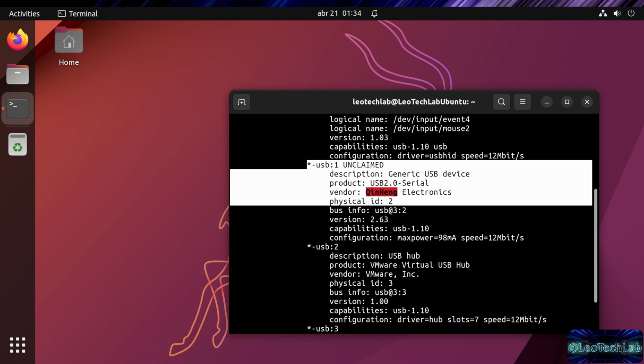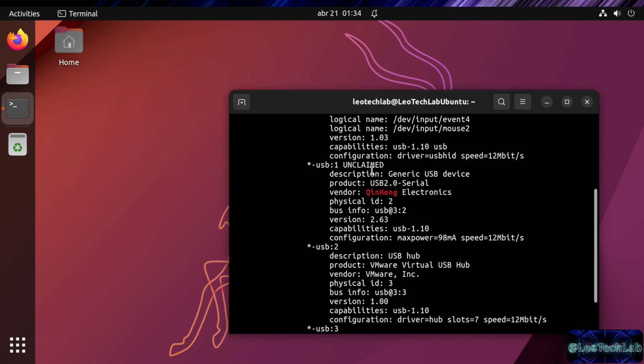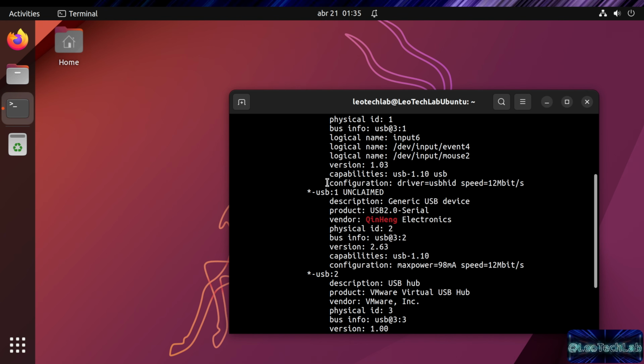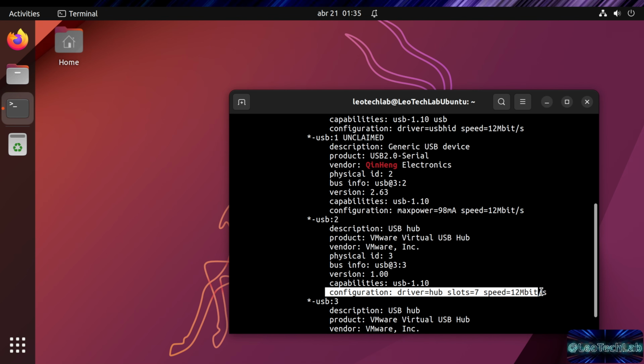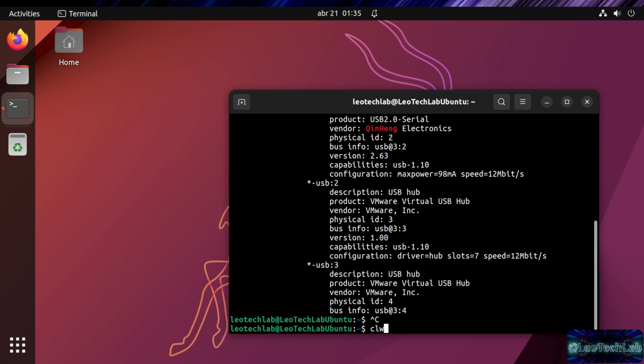So this section here corresponds to our printer, and it is unclaimed. See that, unclaimed? This means no device driver. If you look down here, you don't have claimed. Another way you can look at it is the configuration attribute. It doesn't have the driver. Up here you have configuration driver USB HID. Down here you have configuration driver equals hub. Over here, no driver. So this is another tip for you if you want to find out if your printer device driver is working or not.